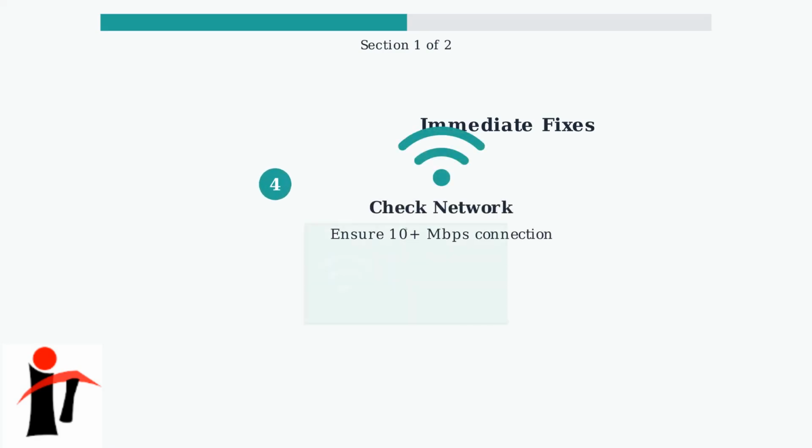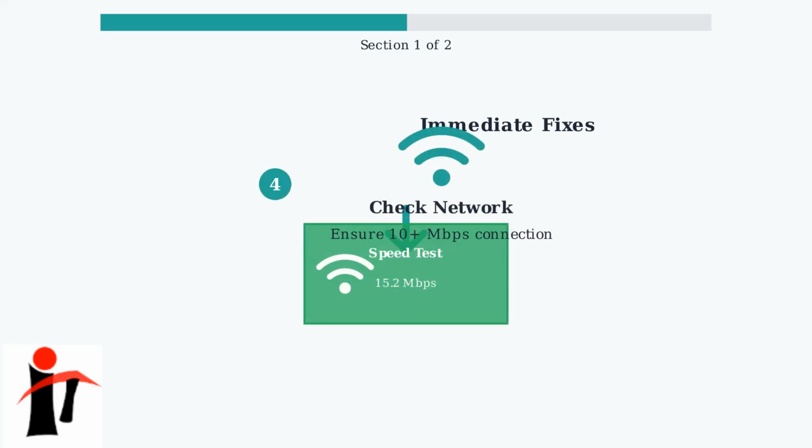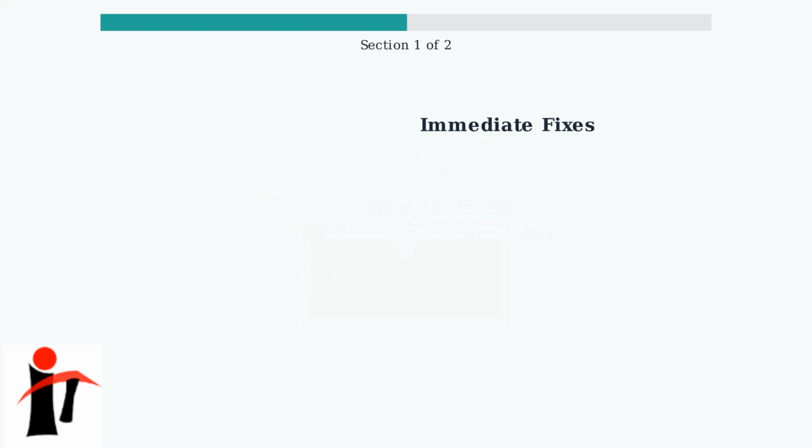Finally, ensure you have a stable broadband connection. YouView apps need at least 10 megabits per second for smooth operation. Poor connectivity is responsible for 60% of app-related issues.